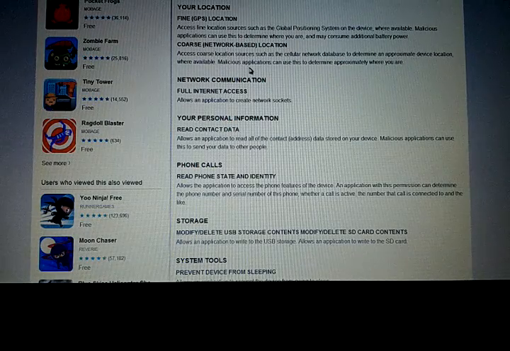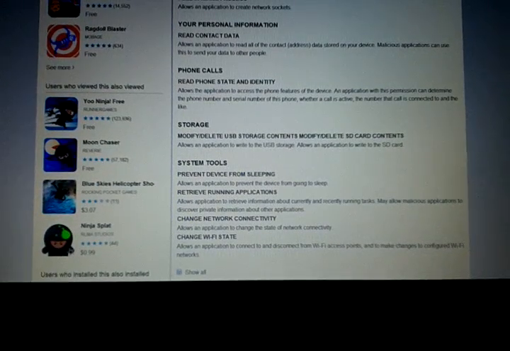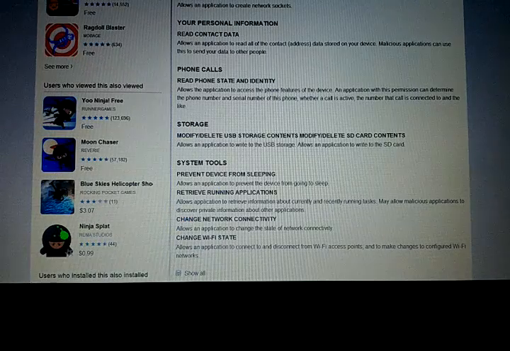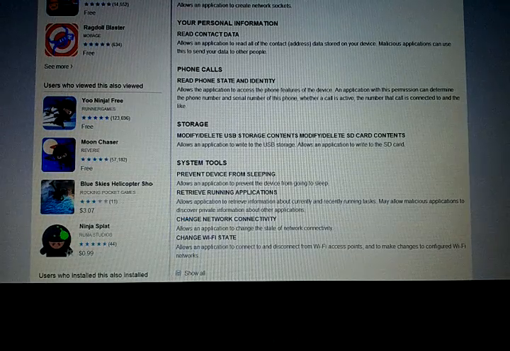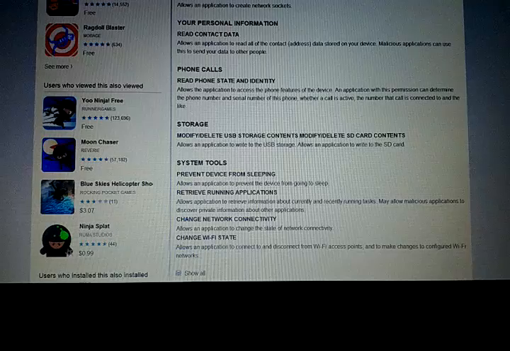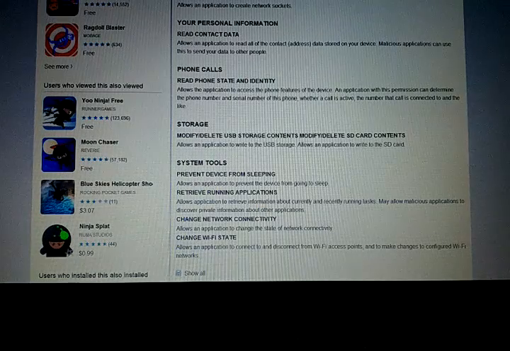And coarse location does approximately the same thing. It will determine approximately where you are. It has full internet access, which a lot of applications do. That doesn't bother me. Where it starts to get fuzzy with me is that it reads contact data. It allows the application to read all of the contact address data stored on your device, and it states that malicious applications can use this to send your data to other people. Now that is fuzzy to me. It's not necessarily a deal breaker, but it's something to consider.